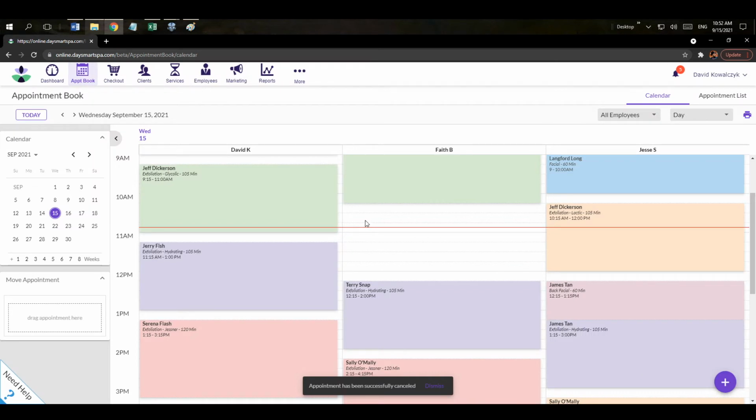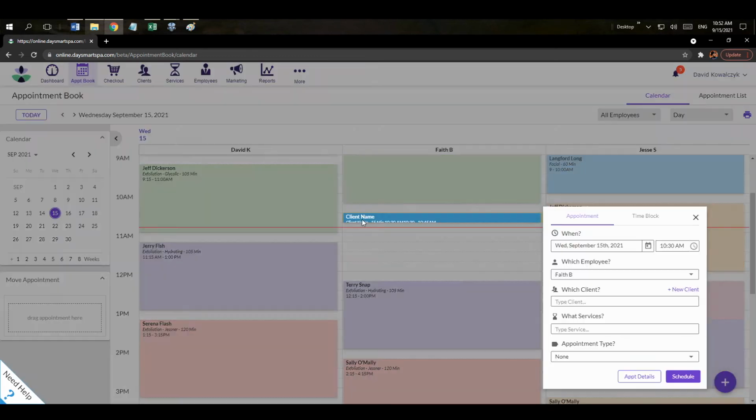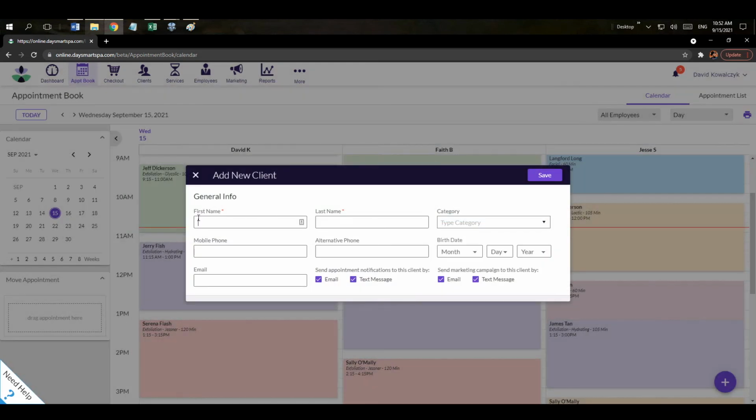And then let's actually run through creating an appointment for a client that's not in the system yet that you wanted to add in. So we'll click here once, and now instead of filling out the details here on this appointment card, I'm going to hit this plus new client, and it's going to pull up the new client screen. And then this is where I'm going to go ahead and type in the credentials for the client. So for our example, I'll just put in their first and last name. You would normally put in their category, phone number, birthday, email, all that stuff.